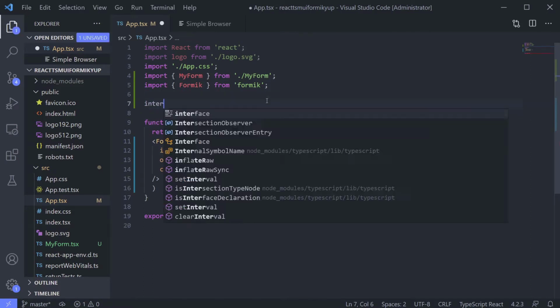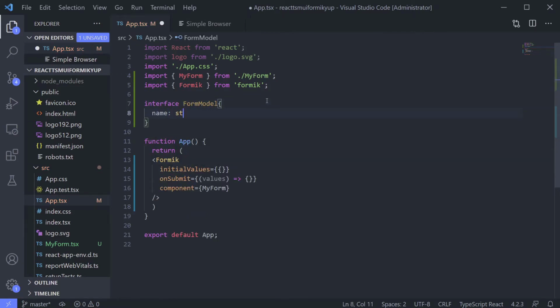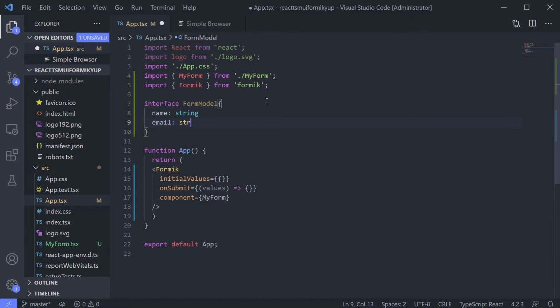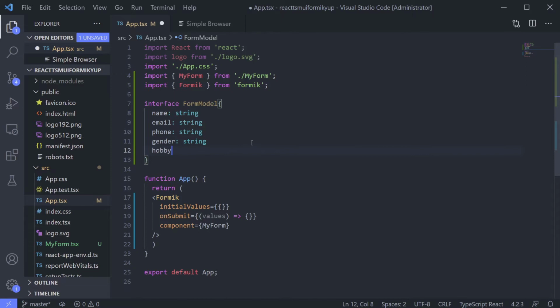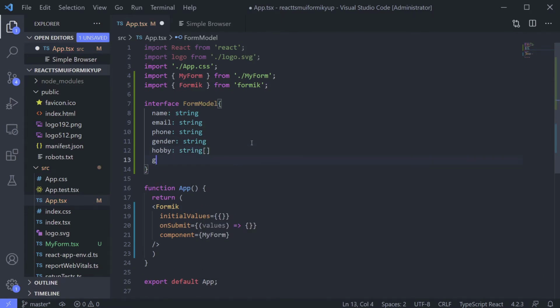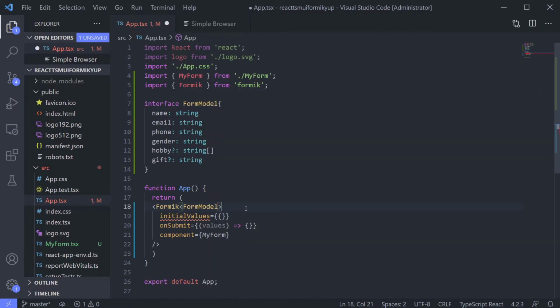Define our form model. Remember that we have name, email, phone, gender, hobbies. For hobbies, I will use a string array. Set hobby and gift as optional. Now we can let Formik know our model and define our initial values for non-optional data. Let's put an empty string for now.